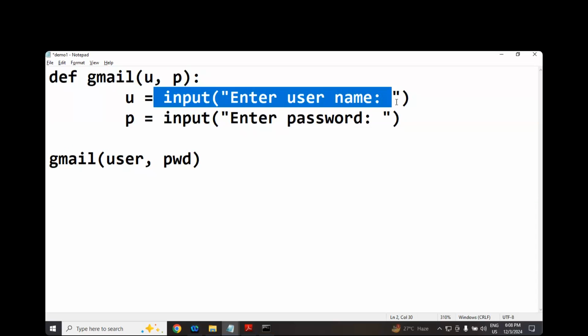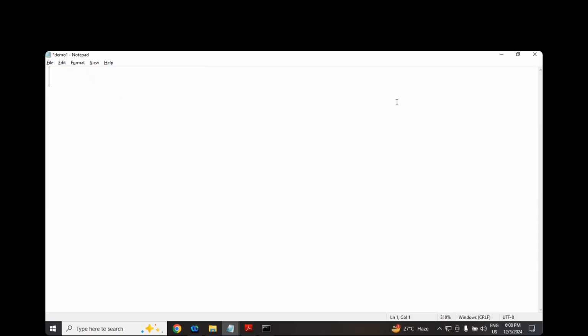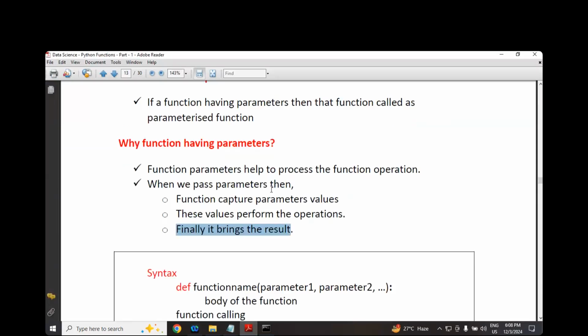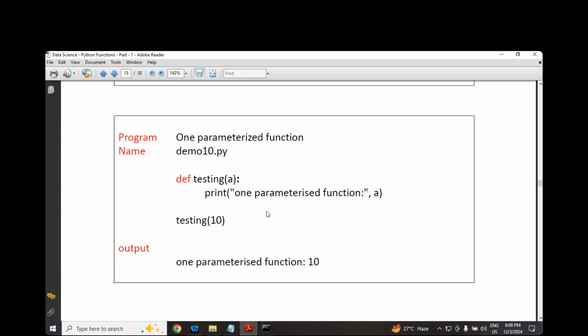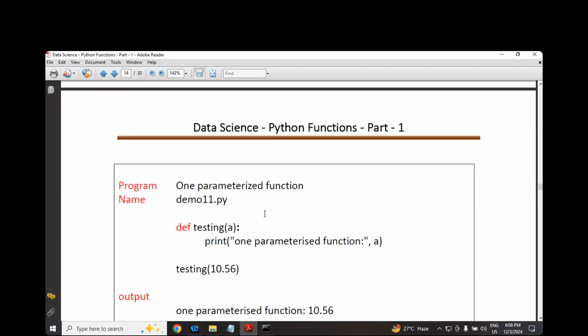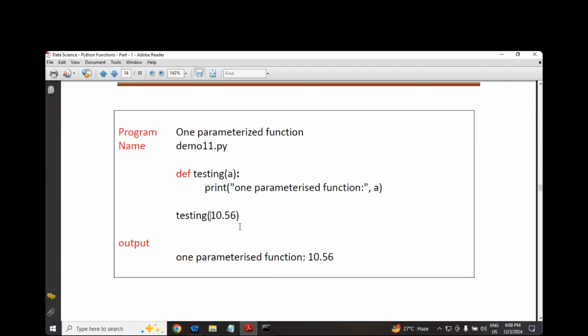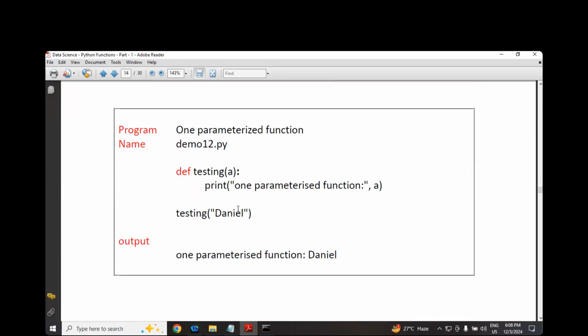Can I continue? All right. Let's continue. Where are we? We are discussing the parameterized function. Yeah, let's move on. One parameterized function, we covered these. One parameterized function which is accepting a floating value. One parameterized function which is accepting a string.